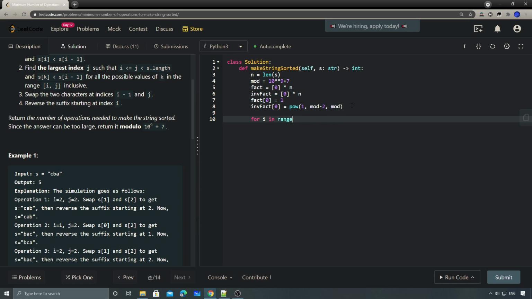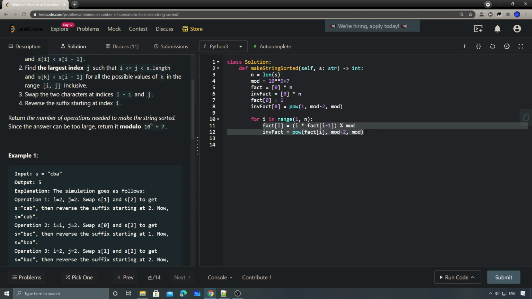And then for i in range of 1 to n, right? So first we have factorial i equals i times factorial i minus 1, and then we do a modular. And then we use the new factorial to calculate the inverse factorial, similar to what we did above. Now the base is factorial i, and the power is still mod minus 2, and mod. Okay. So now we have the factorial and the inverse factorial for each number here.